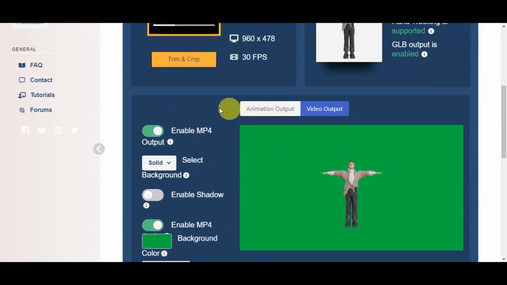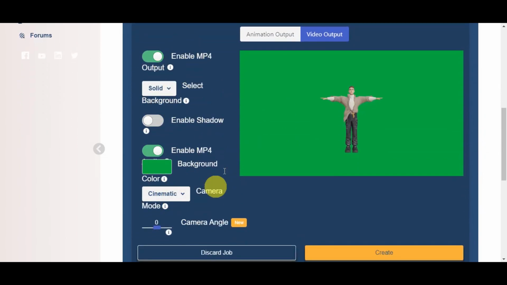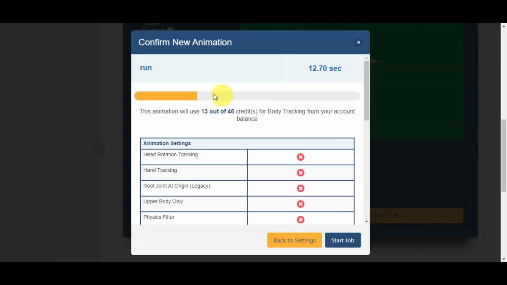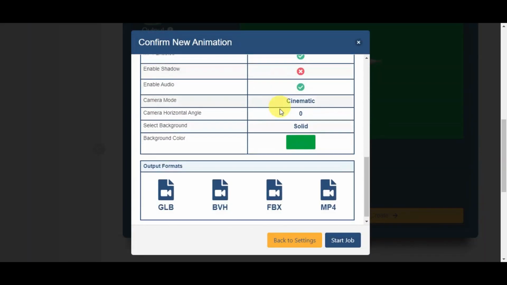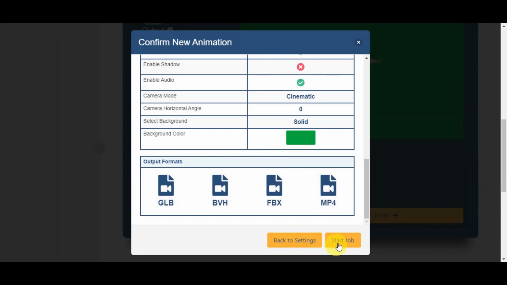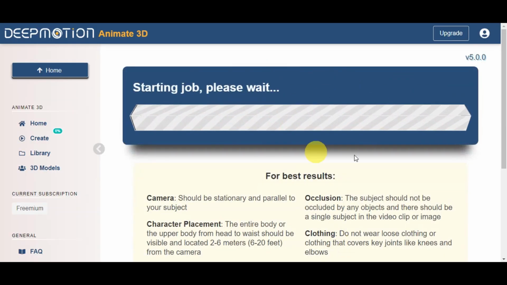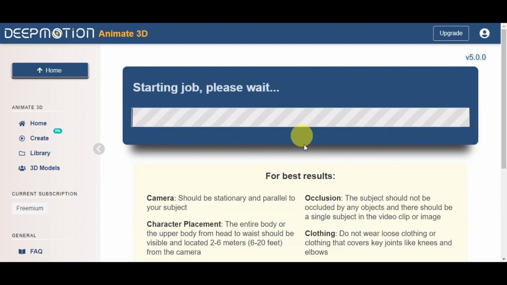Now once you have already optimized or edited the settings in here as liking, you're just gonna go ahead and click onto create in here. You should be able to receive some summary onto what will happen onto your video, and then right after, let's go ahead and click onto start job. Let's just wait for this one to be done so that we should be able to receive our animation video.